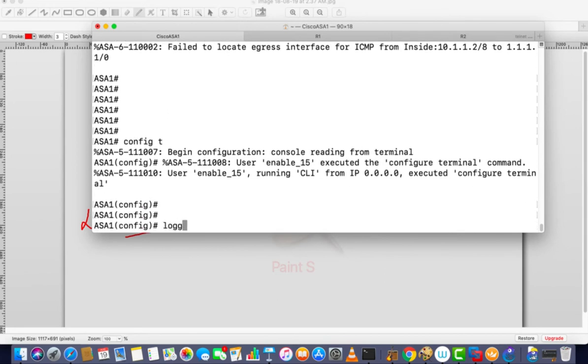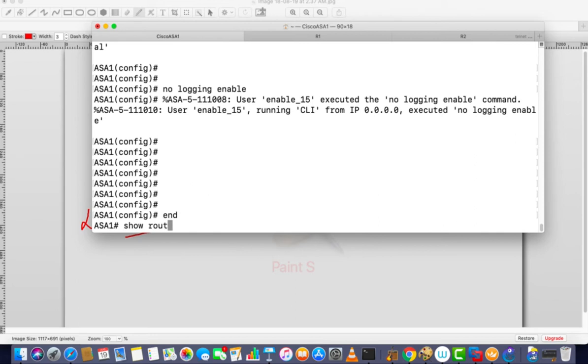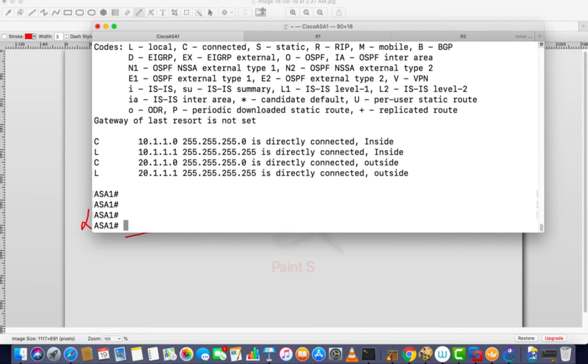Let me disable this logging first to make things very clean. To be able to check the existing route, the command is show route. Here it is not show ip route. Okay, it is just talking about the local routes.